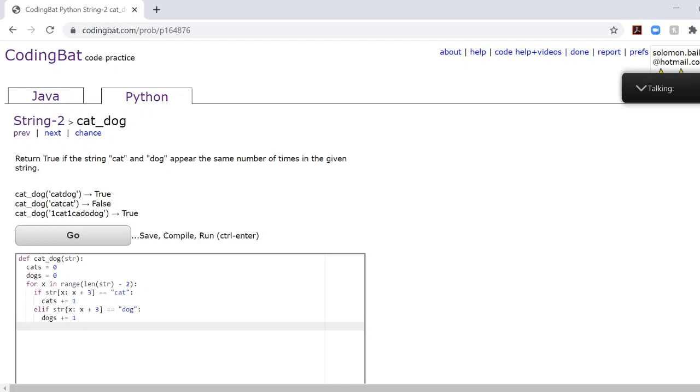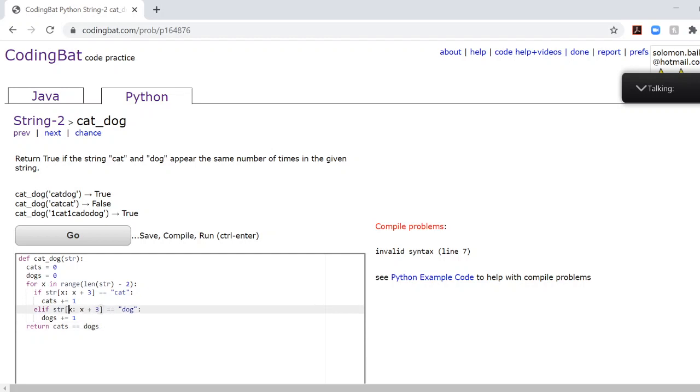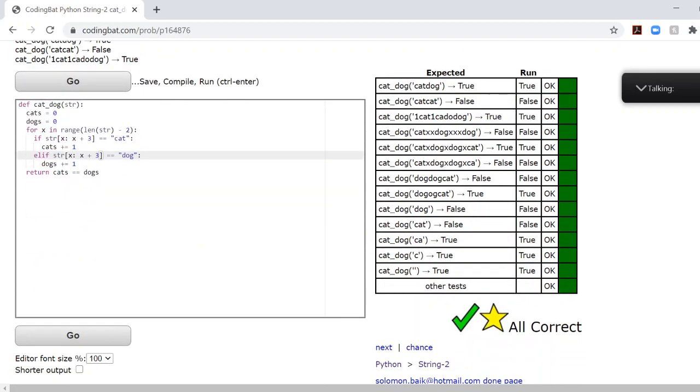Now, once we finish the for loop, make sure you indent out of it and just return if cats is equal to dogs. Now, if this is true, then it'll return true. And if it's false and cats is not equal to dogs, it'll return false. Invalid syntax. Oh, my bad. There we go. Boom.